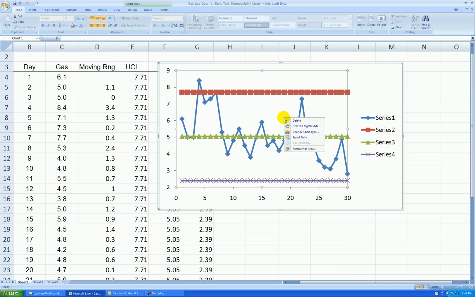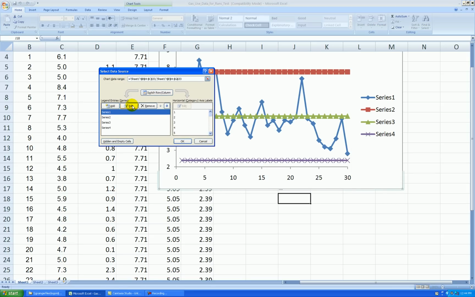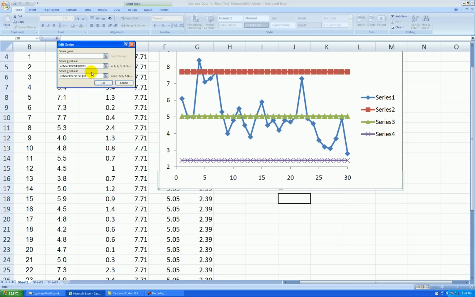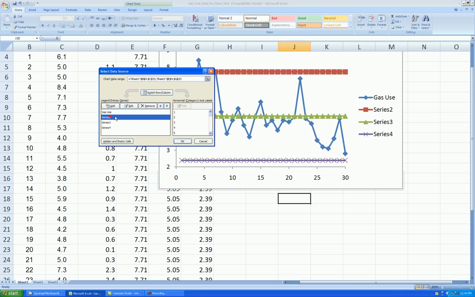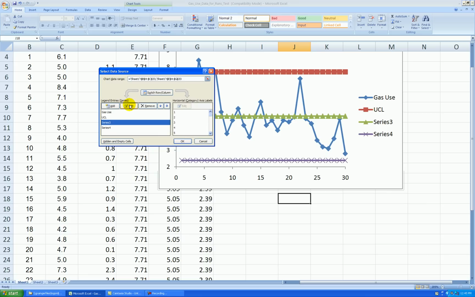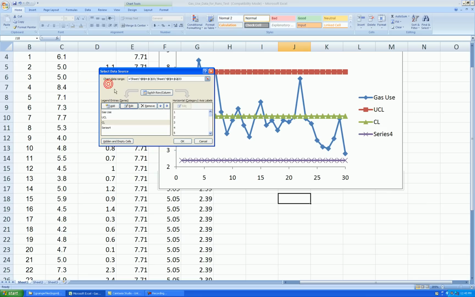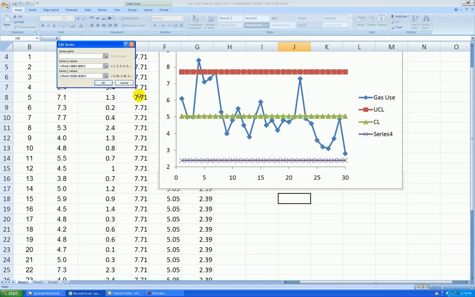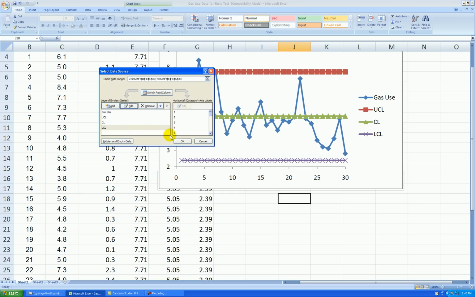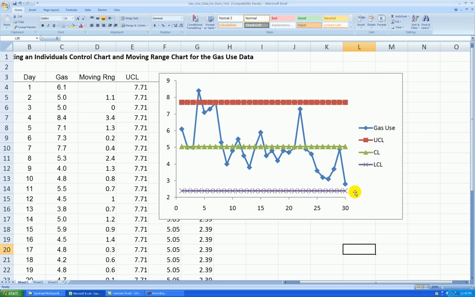We should rename these series. Right click anywhere on the graph, select data, and then here we have series 1. That happens to be the original series. Let's just call it gas use. And then series 2 is the upper control limit. I'll say UCL. Series 3 is the center line. I'll just call that CL. And then series 4 is the lower control limit.